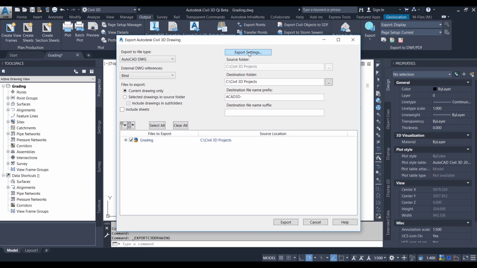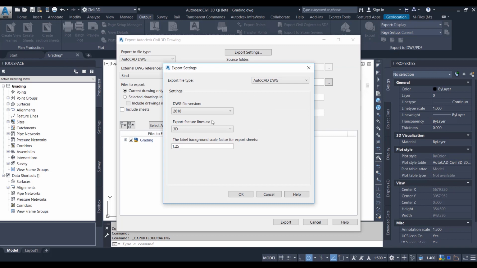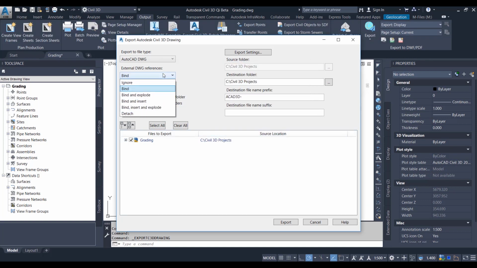The first thing that we notice different, if we go to export settings in the command, we have this new option, export feature lines either as 2D or 3D polylines. So we have that choice now. Let's start with 2D, for instance, then we'll have a look at the other option. We are going to select bind and explode the XREF. And let's change the prefix to 2D to identify the drawing.